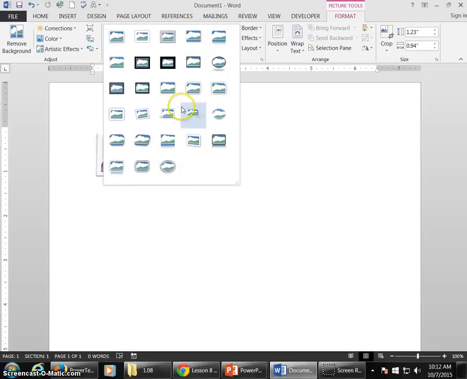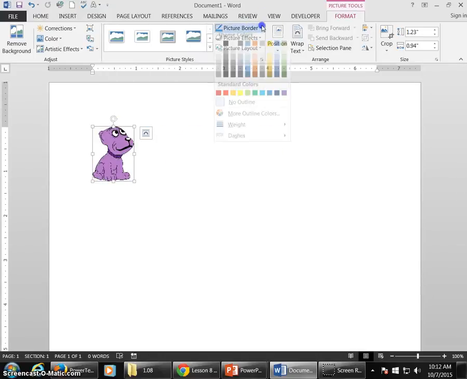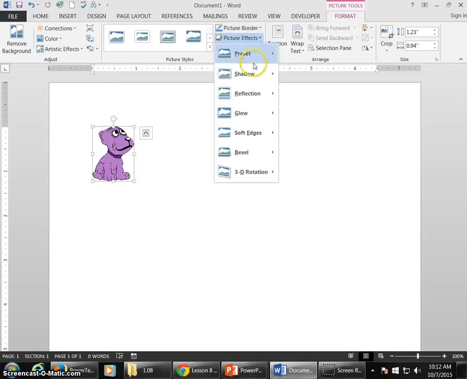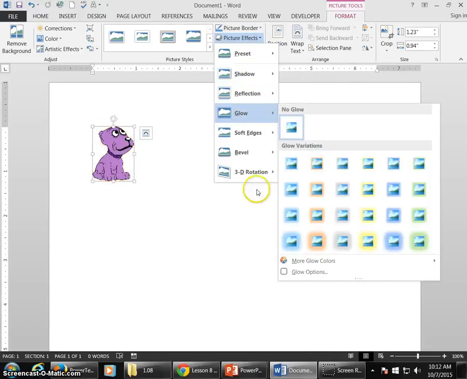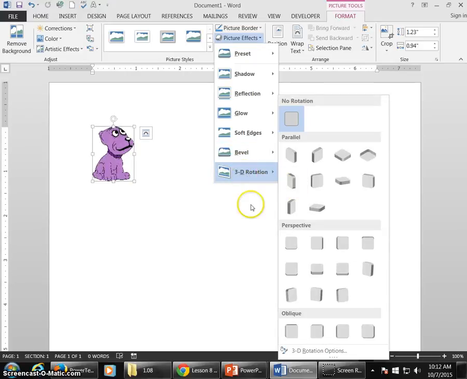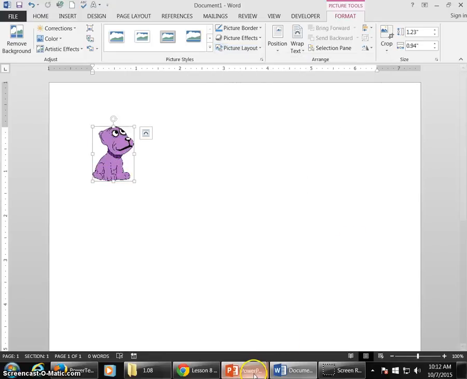If you can see the picture in the background, you can see as I mouse over these different ones, they change. You have picture borders that would put it around the outside. Picture effects, where you can change if you wanted a shadow, if you wanted it to glow, make it bevel, those types of things, 3D rotation. You also have picture layouts. These are different SmartArt options that you could change your picture to.